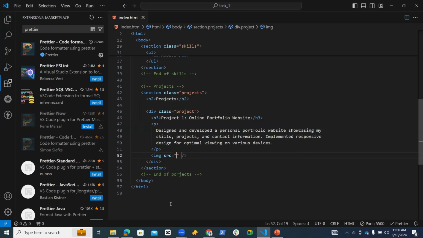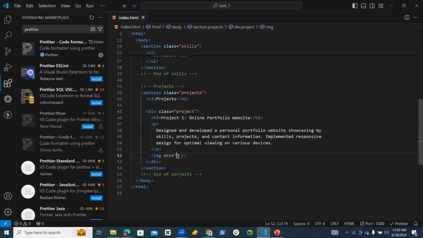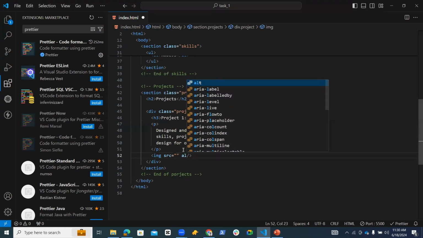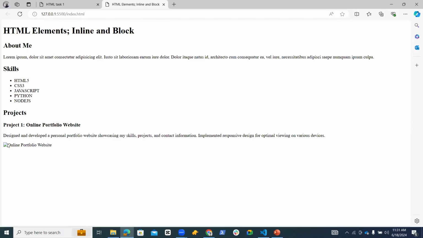So if I save this now, you won't see anything. You can see that nothing is showing here until you provide a link. We also provide an alternate text for screen readers. Here we can just say project. We can put this here so that it can be useful for screen readers, online portfolio website. That's alternate text, so that if the image is not loading, can you see now?